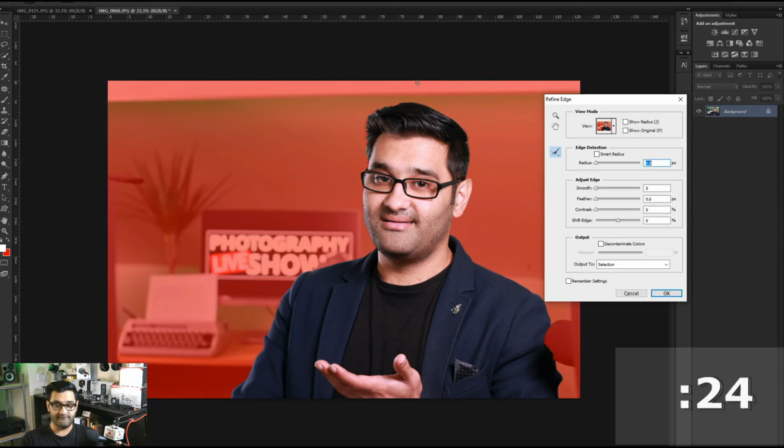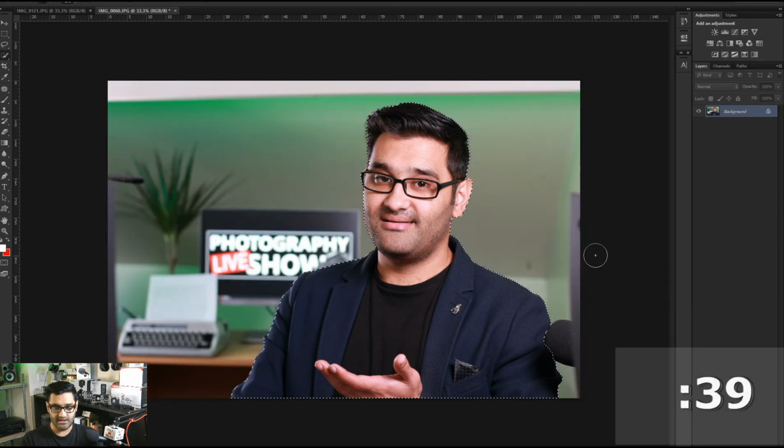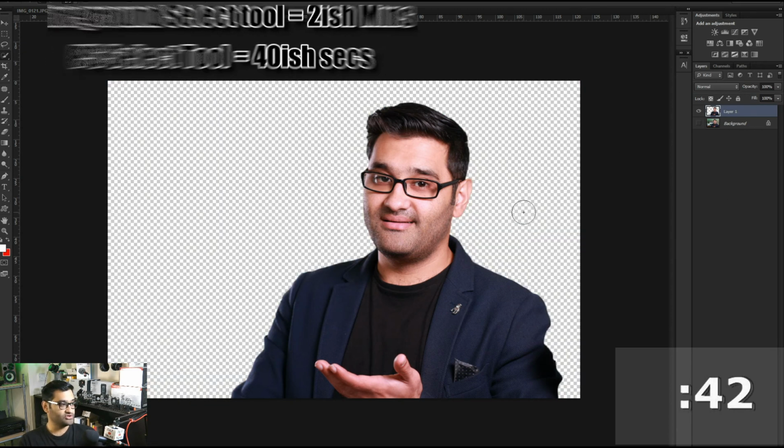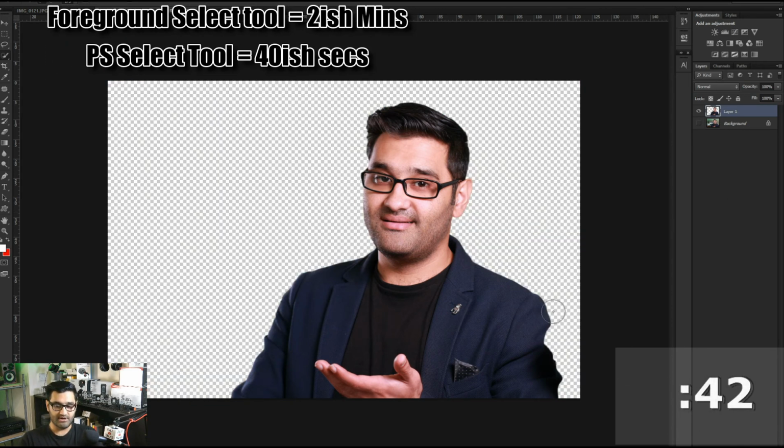I normally tend to do refine edges, and I adjust the radius just slightly and also make it a little bit smooth. I give it a little bit of a feather. And if you want to shift edges, if you had a big difference in background, you can do OK, Ctrl+J, and then that is your image cutout without the mic. And that's, well, it's Photoshop.